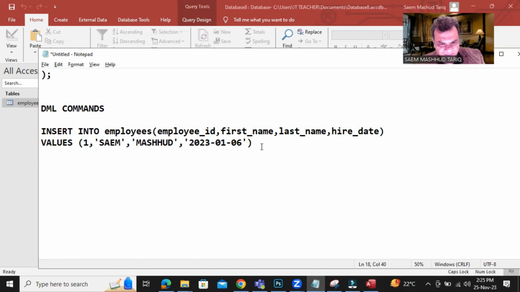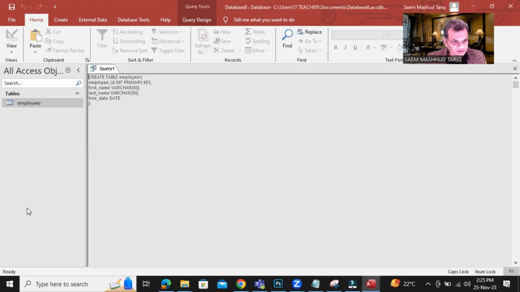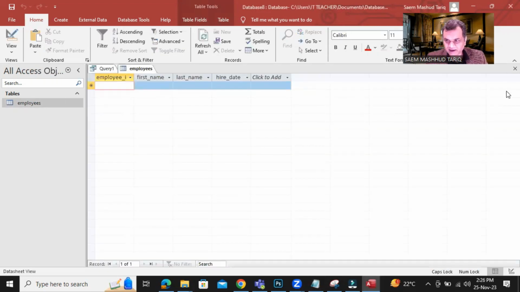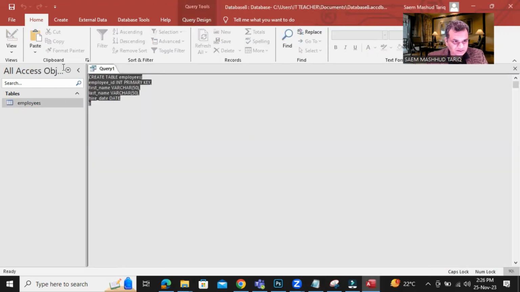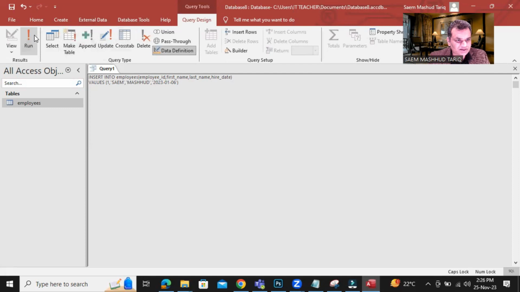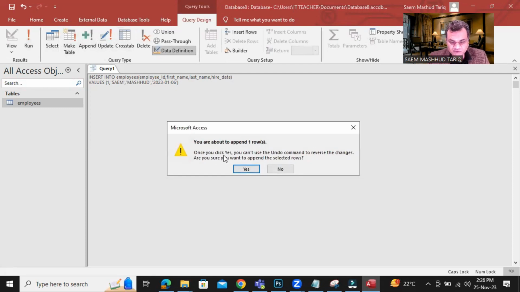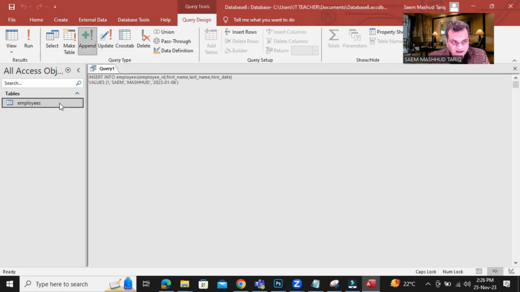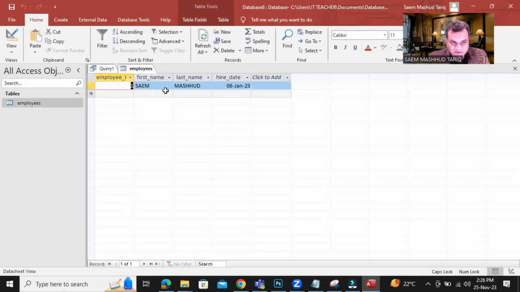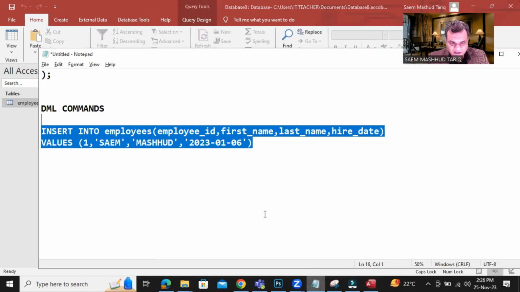If there is no mistake, this would work. You see over here, I have nothing in the table. Once we simply run this, it says you're about to add something in the first row. Are you sure you want to do that? I'll say yes. And if I click on this, you see I've been able to add data into my table with the help of SQL commands. That's the most interesting part.